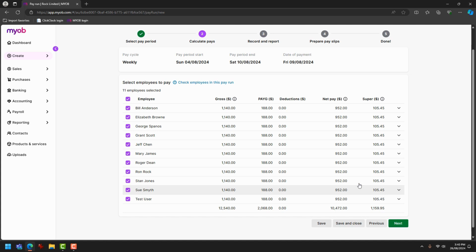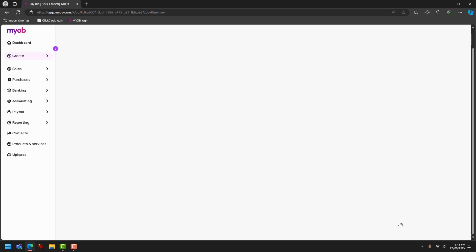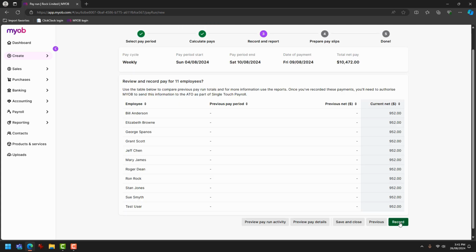The Calculate Pays screen will now be displayed. Again, ensure that the numbers on this screen are correct. If the numbers are not correct, you must fix any problems before proceeding. In each case here, we've got gross, pay-as-you-go, net pays, super, all the same as they should have been, so they are correct. If you are certain that the numbers are correct, click on the green Next button at the bottom of the screen. At this point, you can continue with your normal MYOB account right pay run process. Thank you.